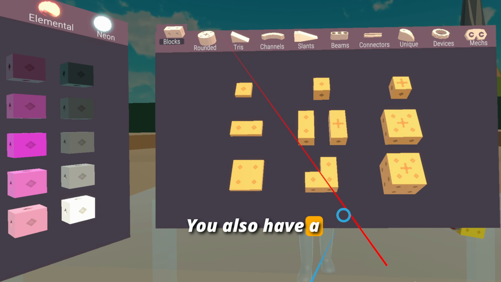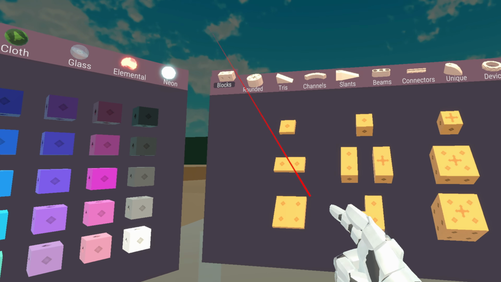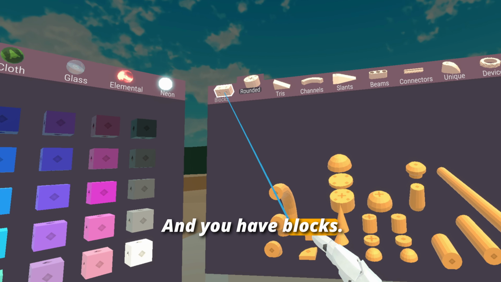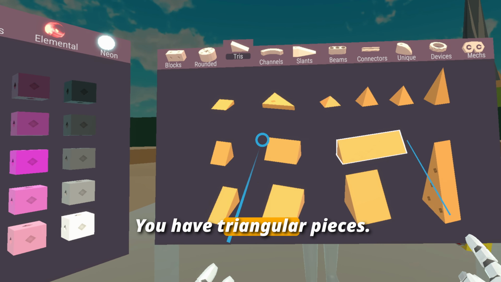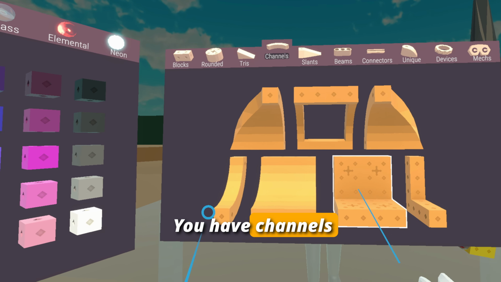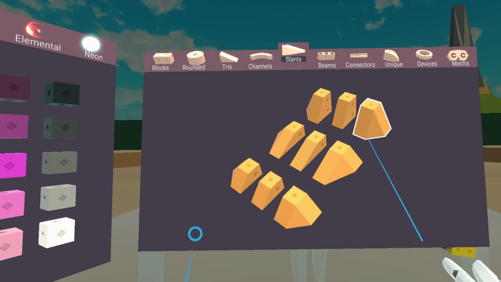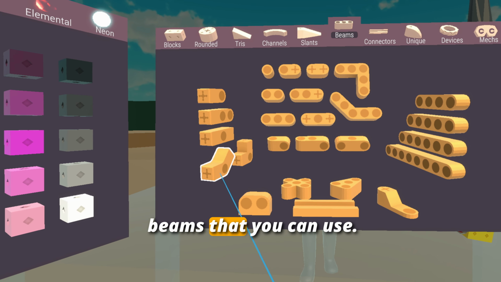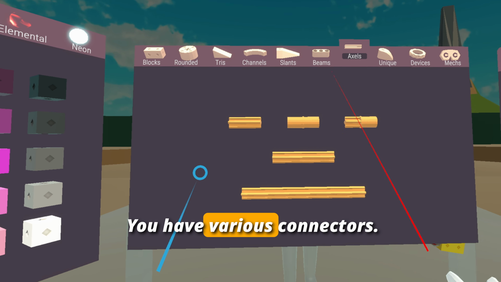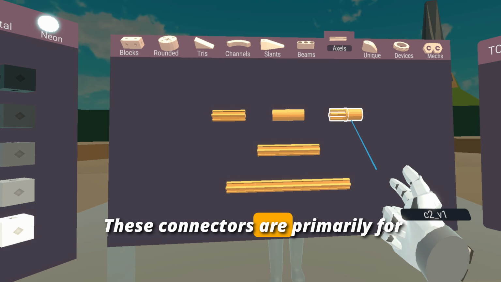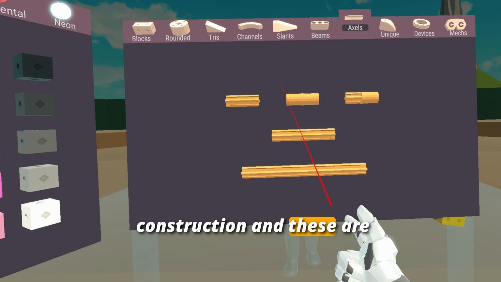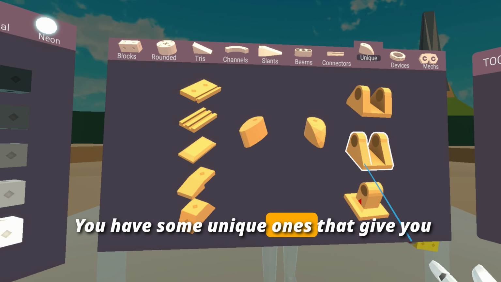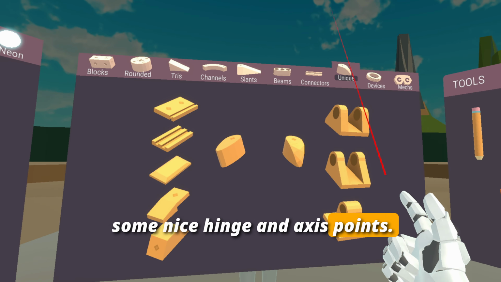You also have a variety of parts you can use. So up in the top corner here, you can change what kind of parts you see. And you have blocks, you have rounds, you have triangular pieces, you have channels, which are good for curves. You have these, which can be used for planes, slants. You have a variety of beams that you can use. You have various connectors. These connectors are primarily for construction, and these are great for wheels and axles. You have some unique ones that give you some nice hinge and axis points.